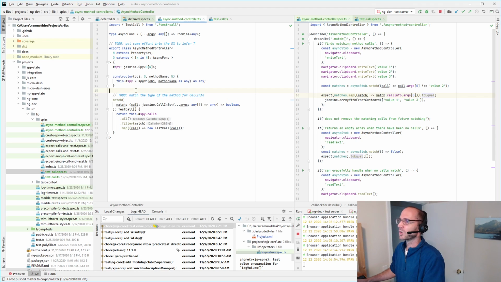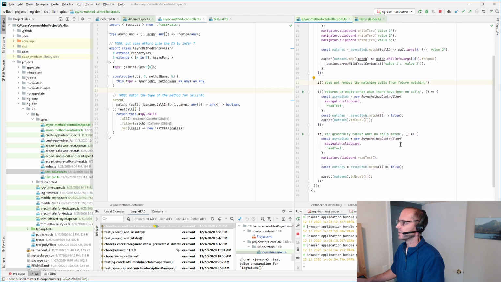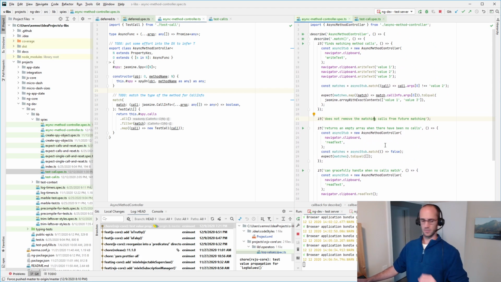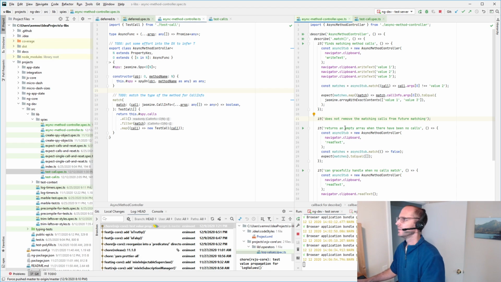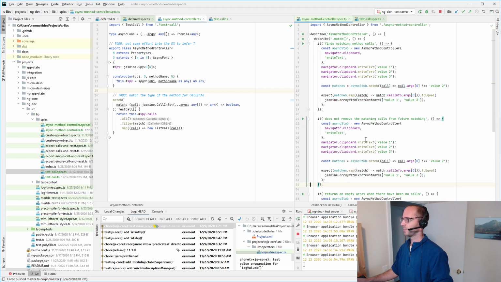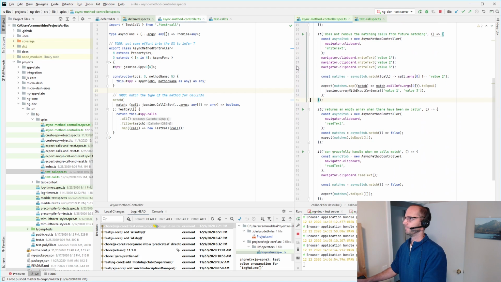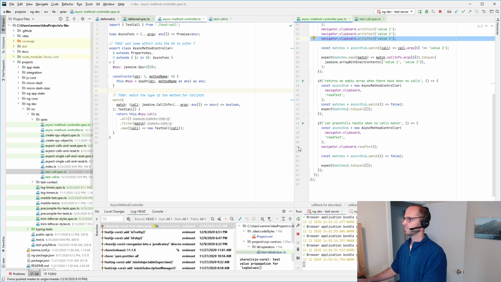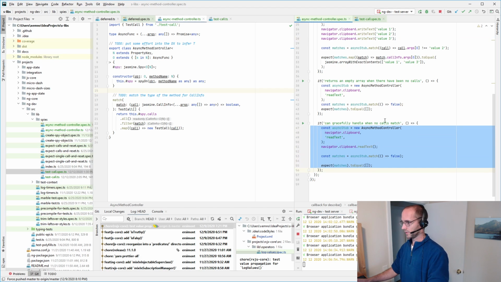Great. What's left? We have this test here that's still pending. Ooh, phone call. It does not remove the matching calls from future matching. Right, I remember that. So let's do something similar to this. We'll make just maybe a couple of them. Maybe like this, and we'll do a couple of them. We don't need all those values.